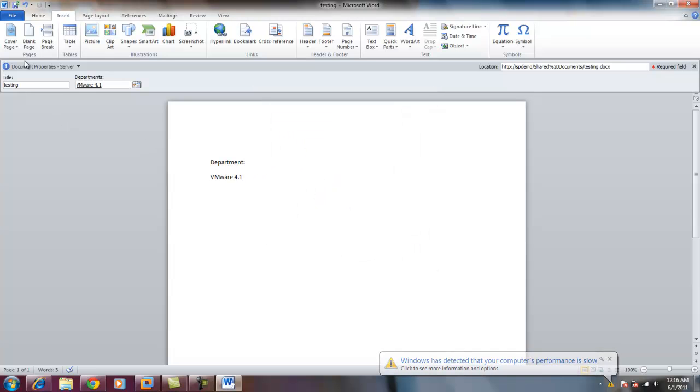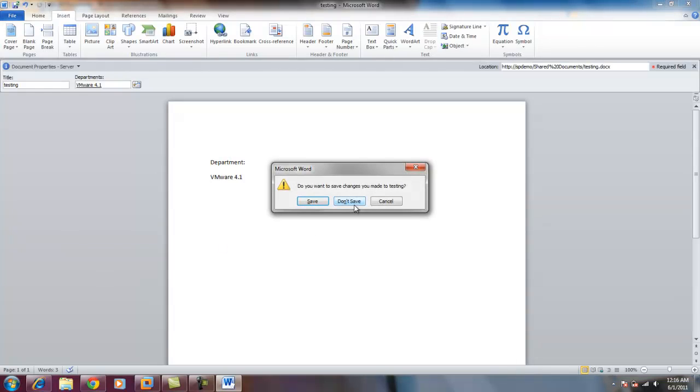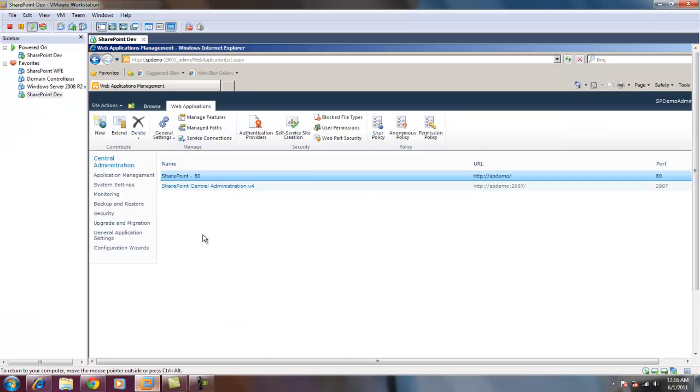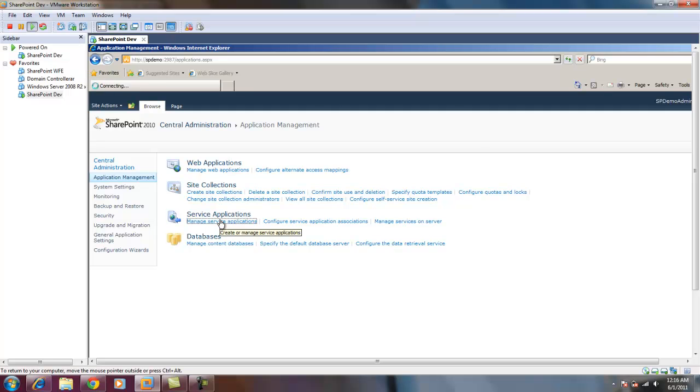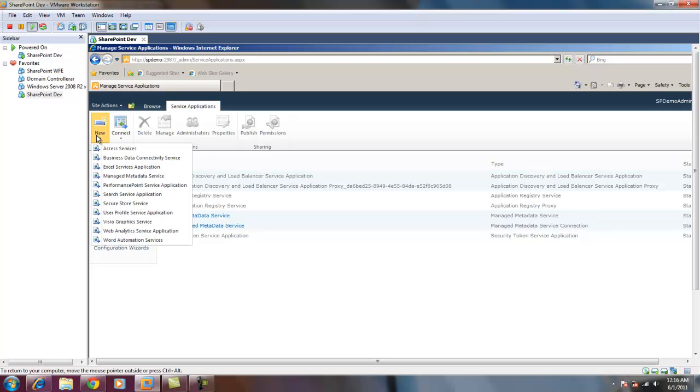So pretty much that's what I wanted to show you guys. And I'm going to quickly see if I can have enough time to show you exactly how I created it. So I'm going to go over to my virtual machine here. How I did it was I just created a metadata service application, and maybe what we'll do is try to create a new one.